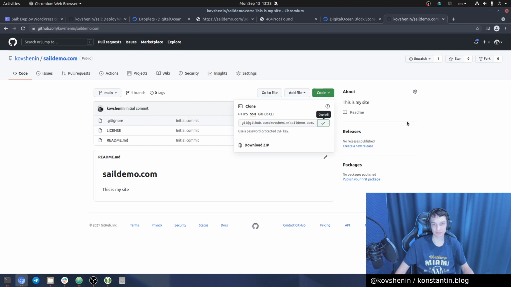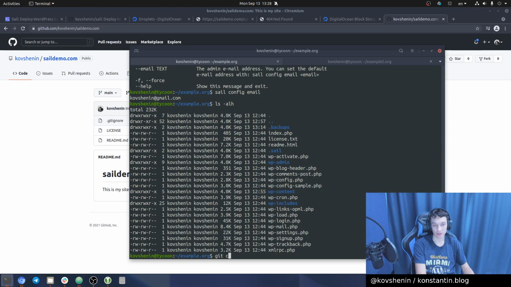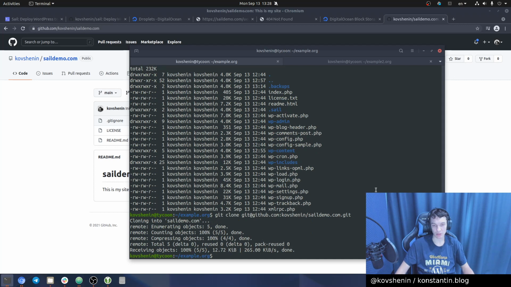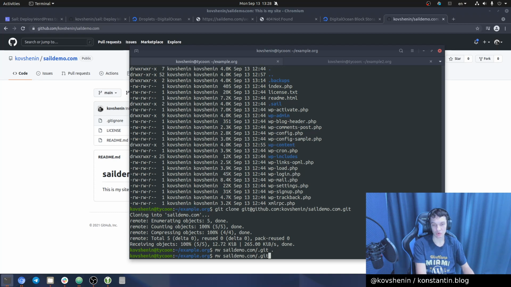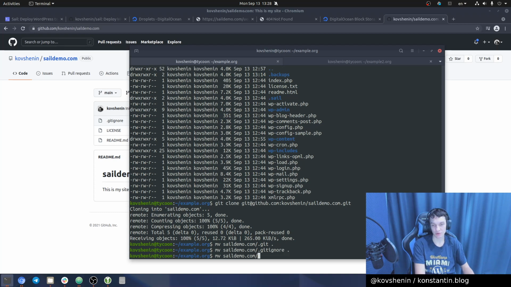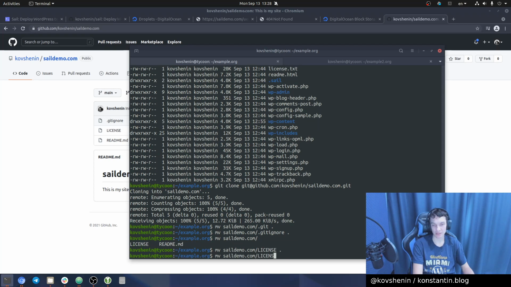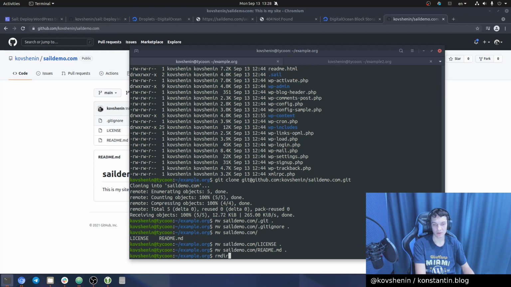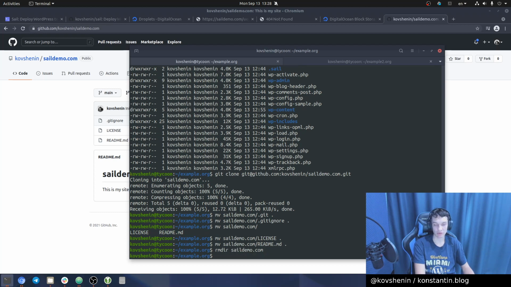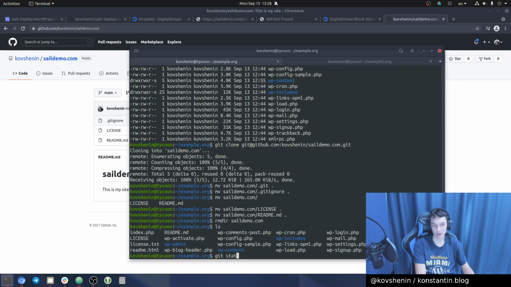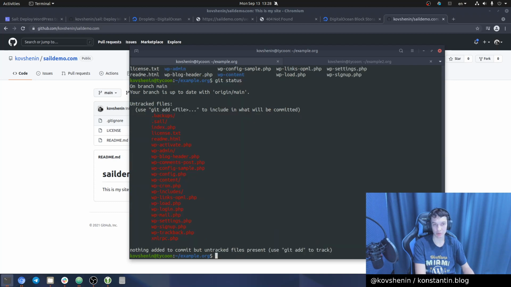I'm gonna clone it. So git clone, saildemo.com is going to be cloned into a subdirectory. Since I already have some contents that I want to put in the repo, what I'm going to do is move the .git directory here. I'm going to move the .gitignore file here, and I'm going to move whatever is left, license and readme, and I'm gonna remove the saildemo directory. So this is now my Git repository.